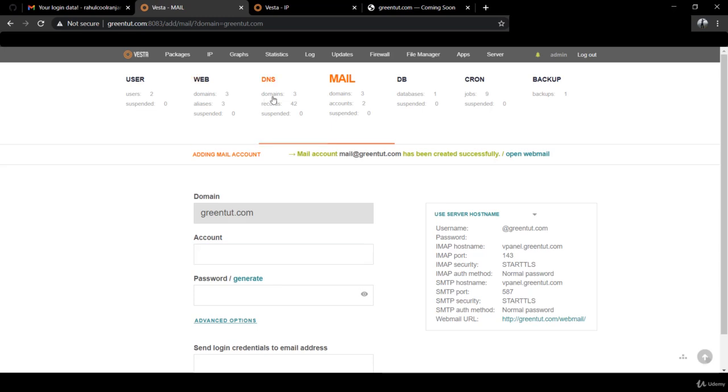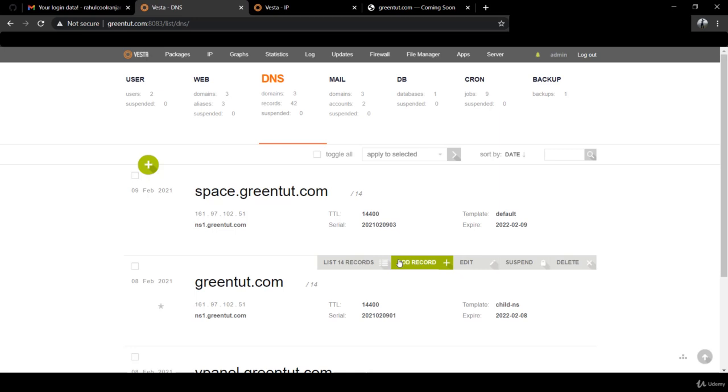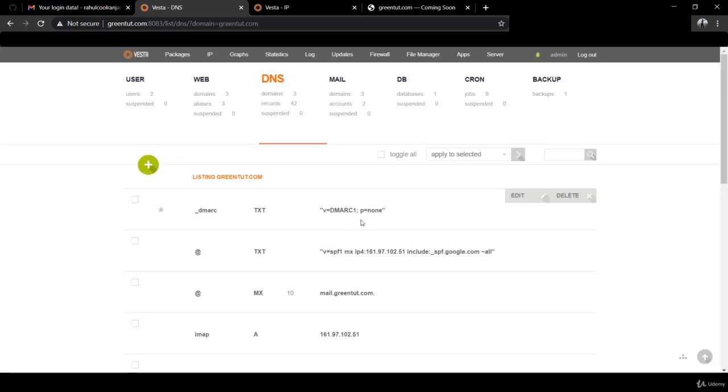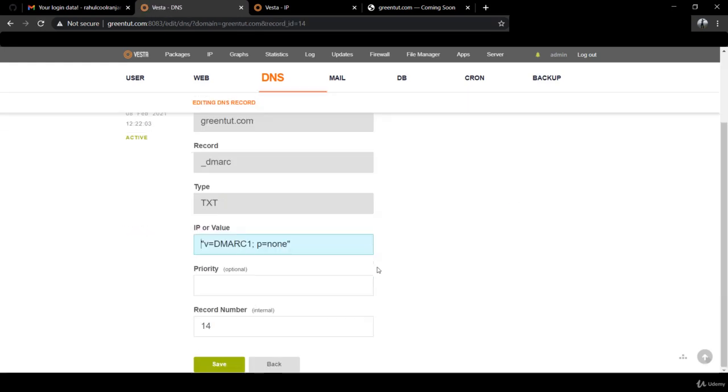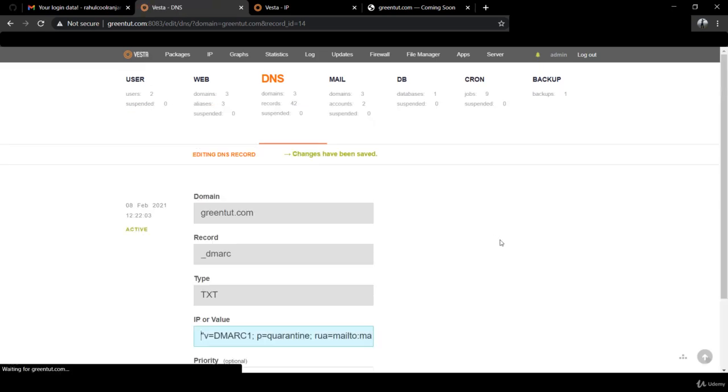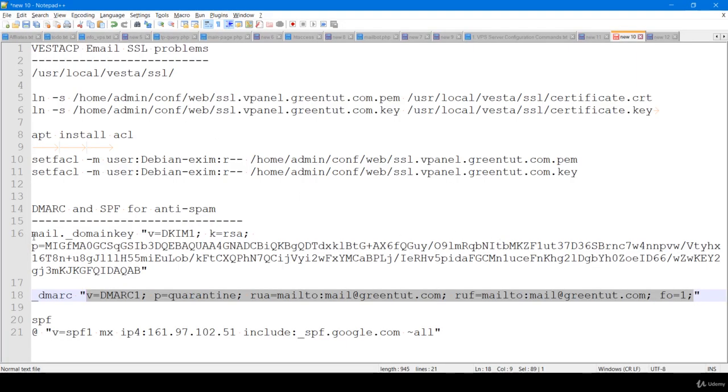So just go to DNS again, go to records, and here in DMARC click edit, and then just paste it. So done. So now we are left with DKIM.